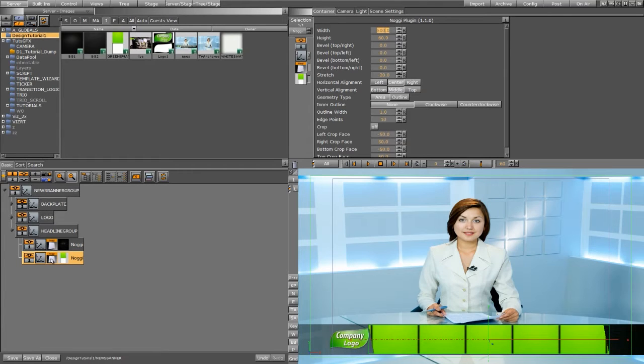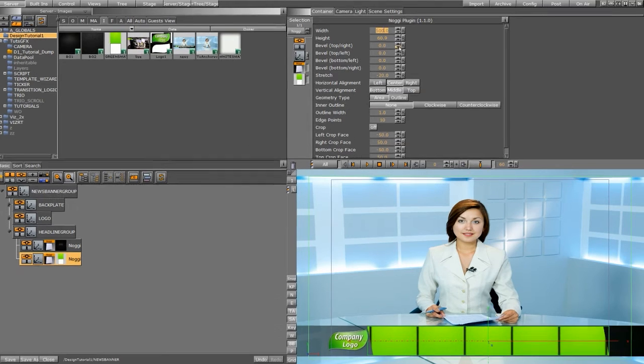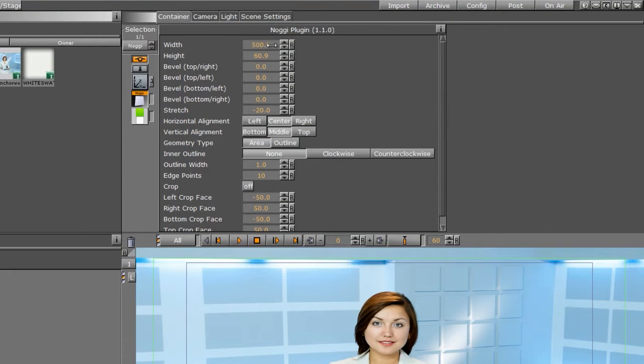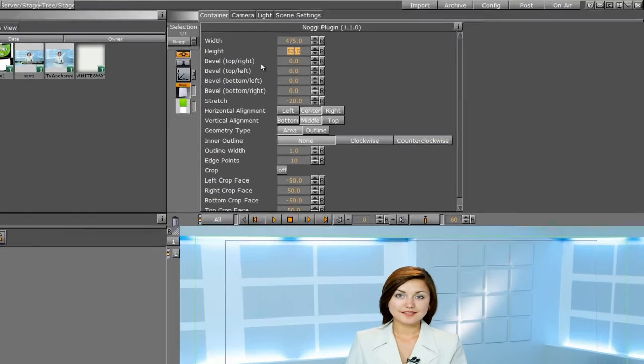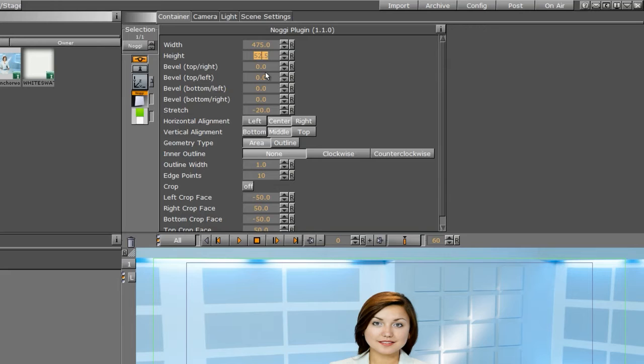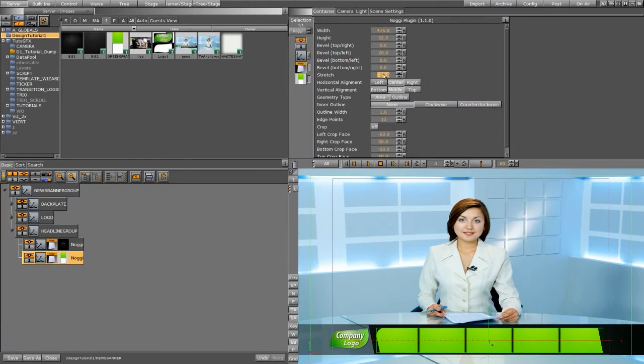And I'm going to rearrange my Noggi here. So I'm going to click on my Noggi and go into the editor. I want the width to be a little bit less, so I'm just going to decrease the width to like 475 perhaps. We're going to readjust the height a little bit, and move this down a little bit as well. Now the Noggi, I'm going to bevel the top left. So here under the bevel top left, we're just going to readjust this to, let's say, about 20, and I don't want the stretch anymore, so I'm going to reset that back to 0. Maybe we'll bevel this up to about 30.